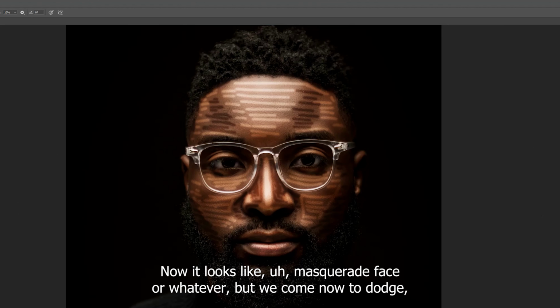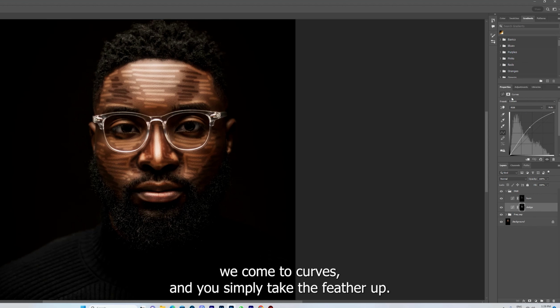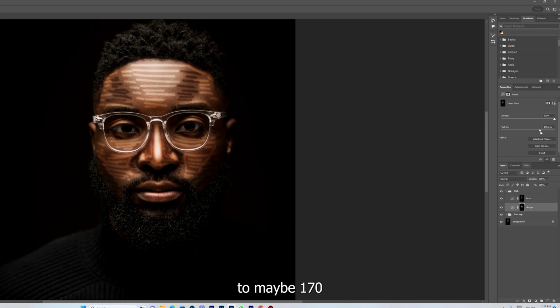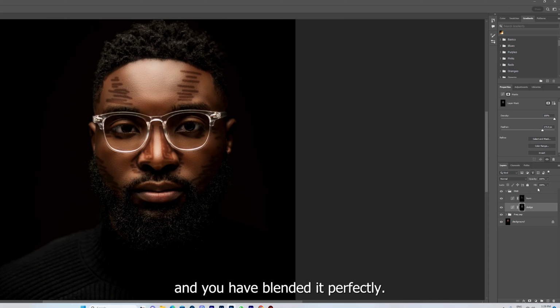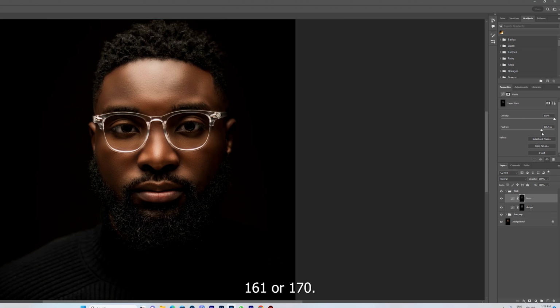I know now it looks like a masquerade face or whatever, but we come now to dodge, we come to curves, and you simply take the feather up to maybe 170, and you've blended it perfectly. Same thing for burn, you go to curves, feather, let's say 160, 170. So that is dodge and burning.